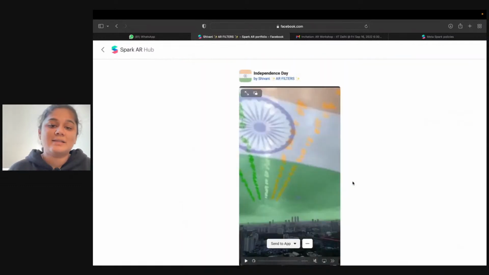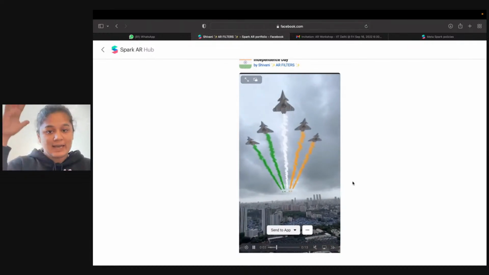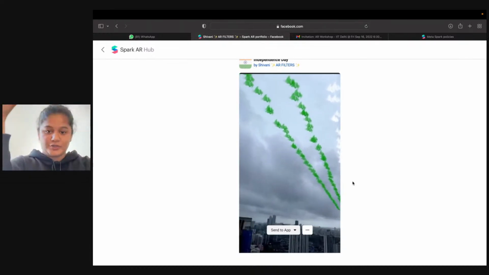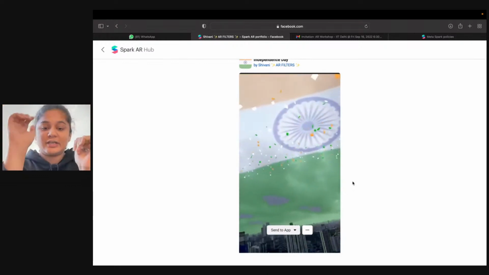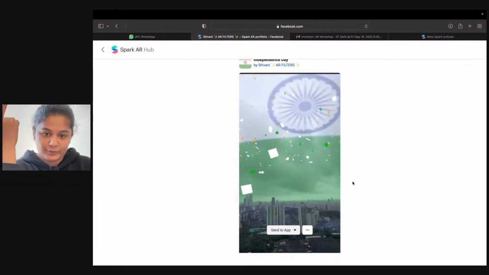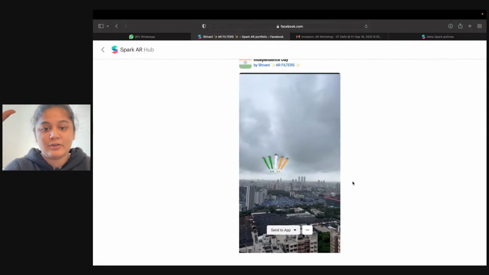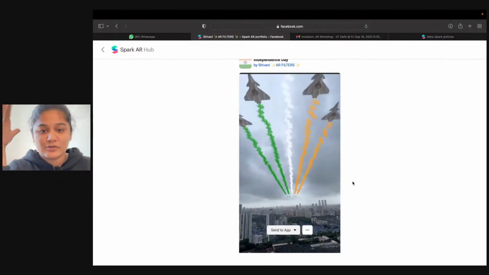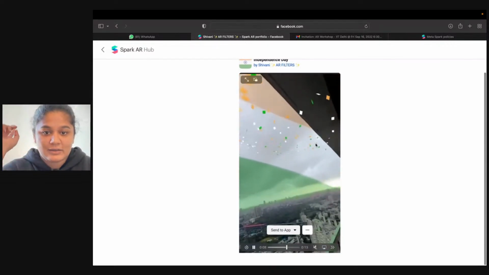You can segment the sky. This is something I did very recently. I segmented the sky, which is, I cut out only the portion of the sky and made an effect on it. So it looks like real jets are flying over you in the sky, and then the sky turns into the colors of our Indian flag. And you can also see some confetti falling from the sky.